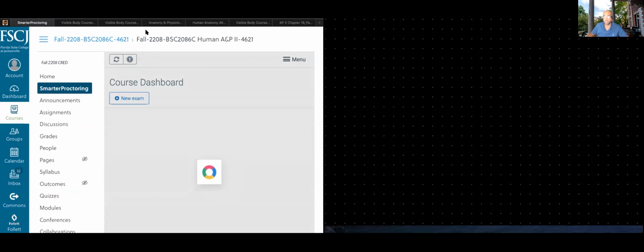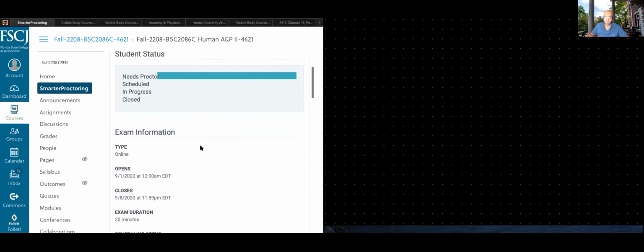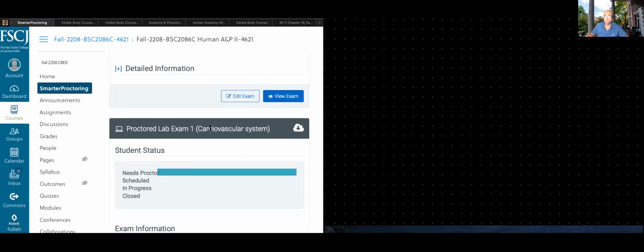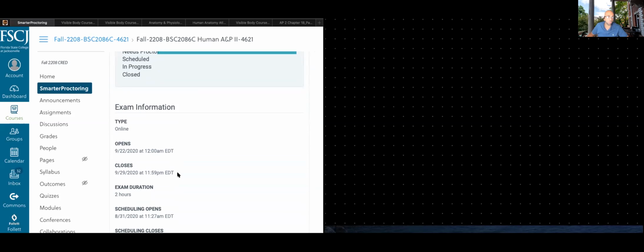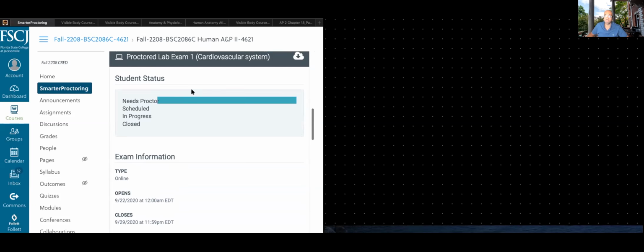All right, so again, proctored lab exams can be accessed through Canvas, but you need to go through Smarter Proctoring first. When you get into Smarter Proctoring, at this point only, you will be able to access your proctored exams. So here I have a proctored exam. Once it's open for me, I can access it, and I need to follow the instructions for Smarter Proctoring, and we're going to discuss more about the proctored exams in a few minutes.